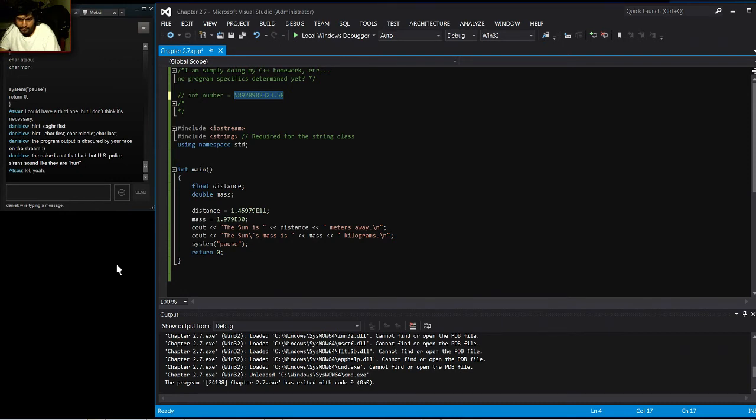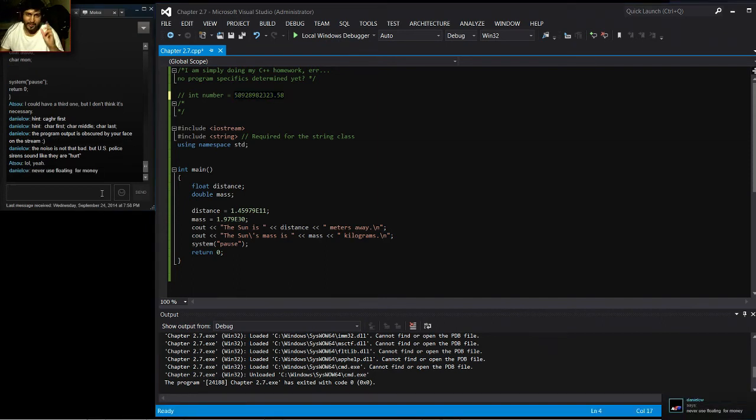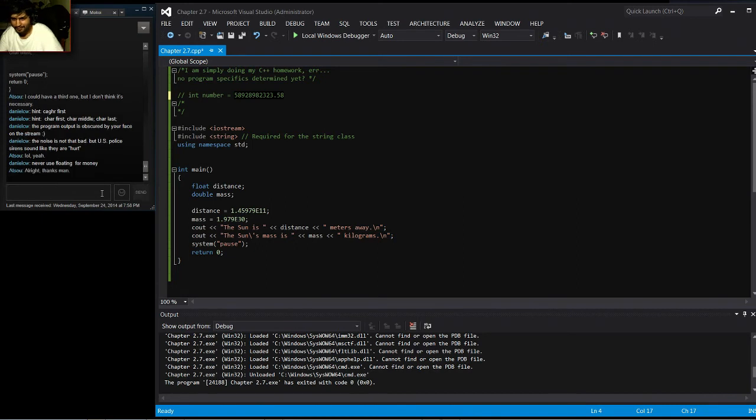I think Daniel is typing something to me, so as soon as he types it, I will read it out. Never use floating for money. Oh, okay. Do not use floating for money. I was wrong, sorry. As we go further, I suppose we will find out why. All right. Do not use floating point numbers for money. It is a bad thing. I don't know why yet, but we will find out.